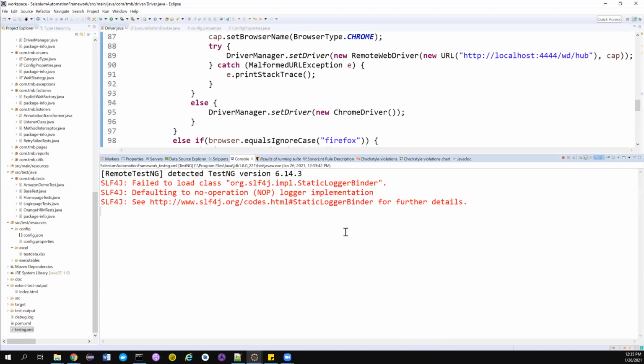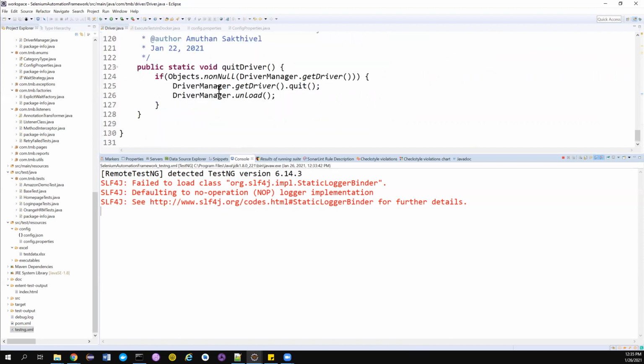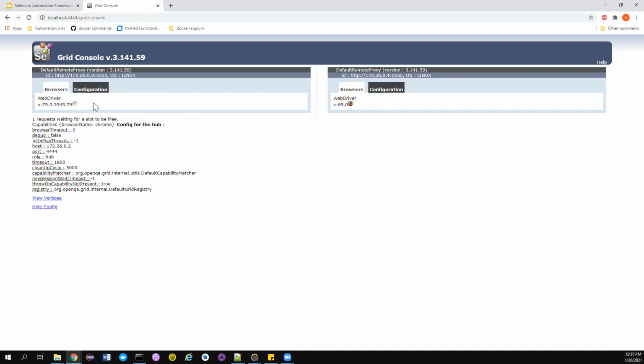Again, there seems to be some issue. I shouldn't have taken this much time. Let's see whether it is occupied. Okay, I think the test is running. If you notice, the Chrome test is still running. It should have completed, but it is now occupied. This is the config of this particular Chrome. I think it should have completed by now.